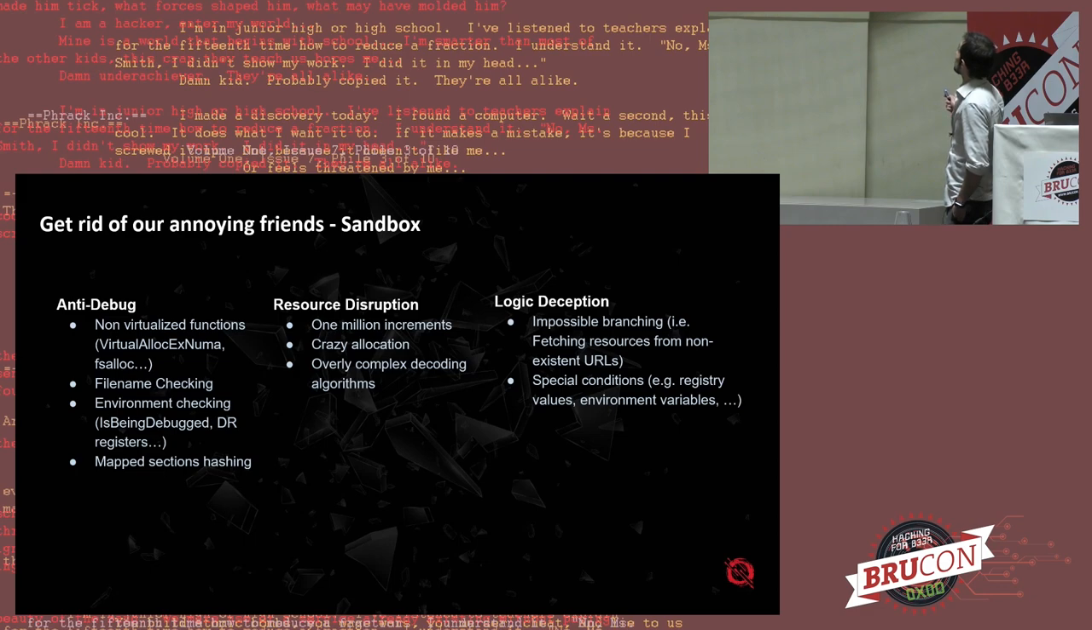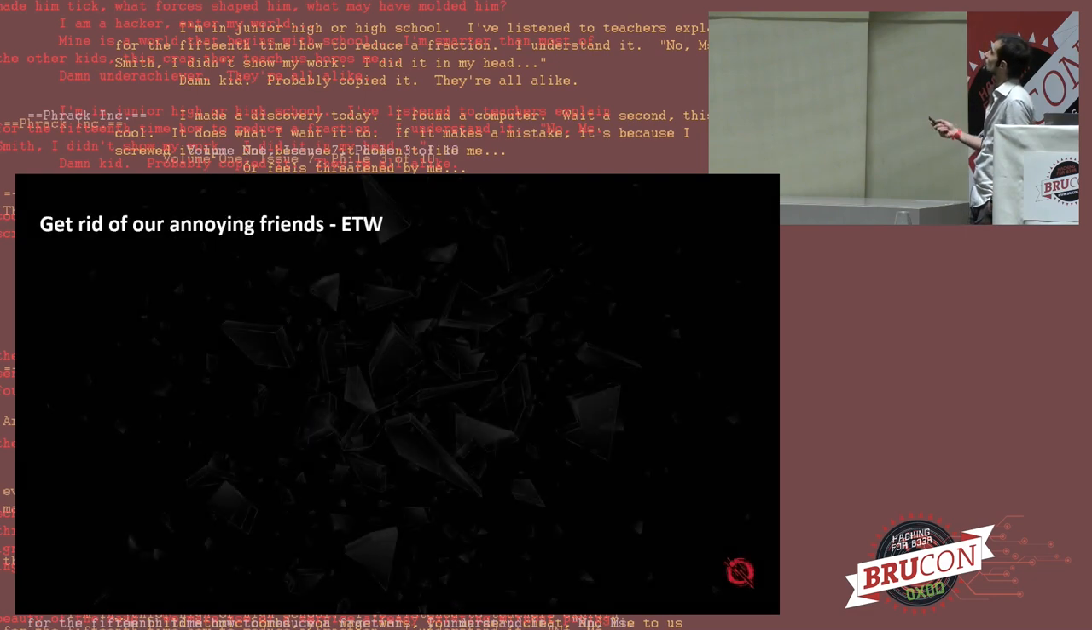Logic exception, you can use impossible branching, like I'm checking a URL, and if it does exist or if it doesn't exist, I do this thing or I do another thing, or special conditions, like, as I said, registry values or other environment variables. These are all techniques that you can use to avoid the sandbox and are pretty much working nowadays too.